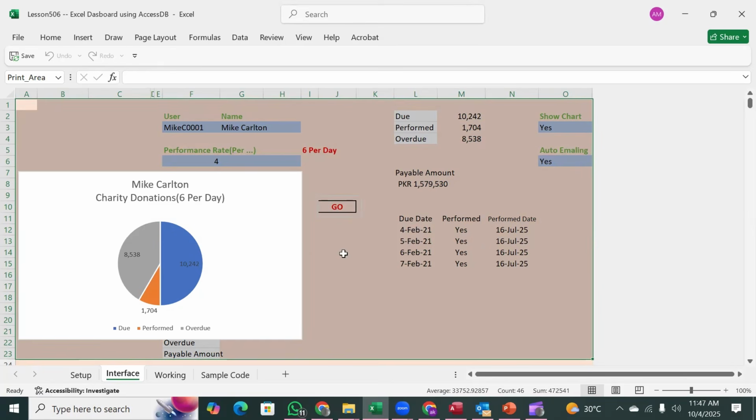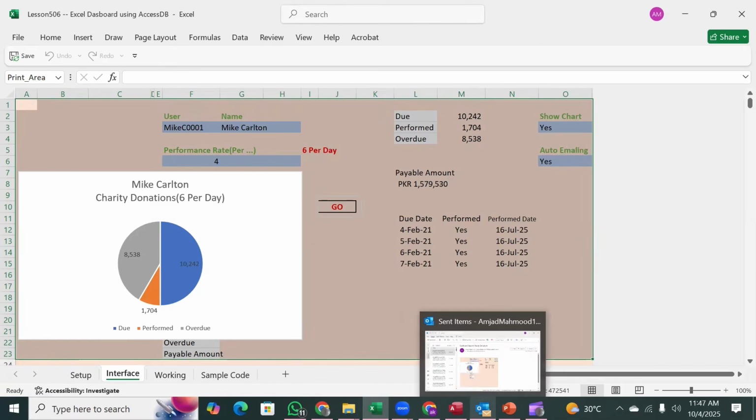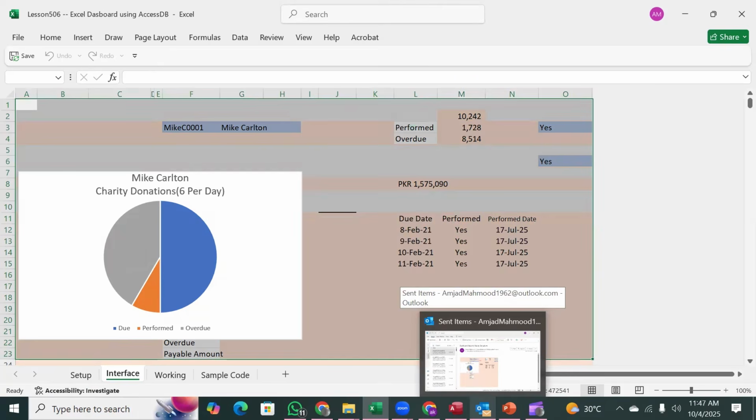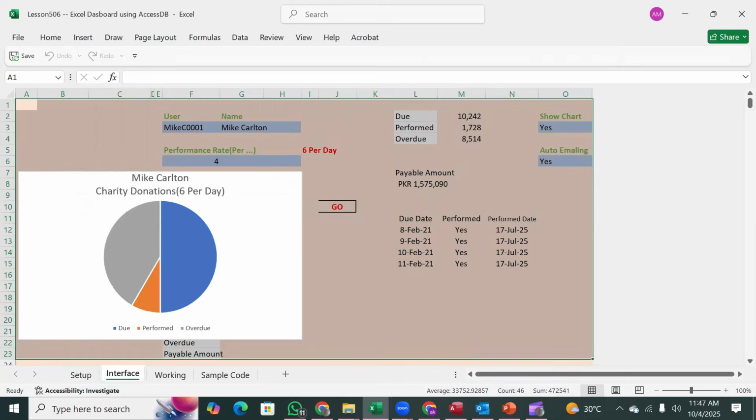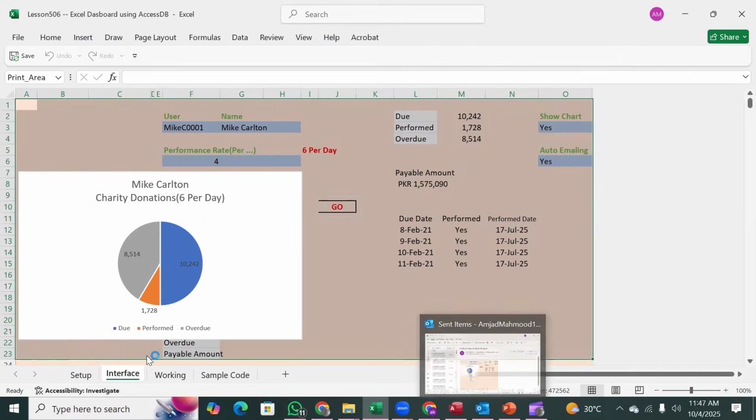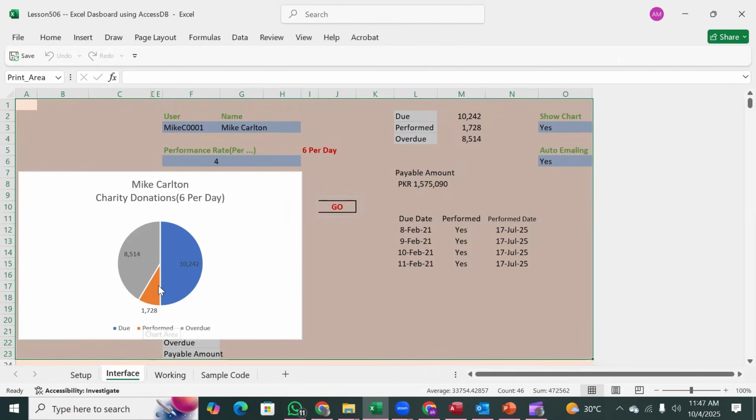Performed for the moment is 1704, and as soon as Outlook transfers it to the right folder, it is picked up as a command by the dashboard, and it has performed. Now the performance figure has increased by 4 times 6, that's 24. So 24 more things are there, from 8th of February until 11th of February. Previously it was showing 16th of July, now it is 17th of July.